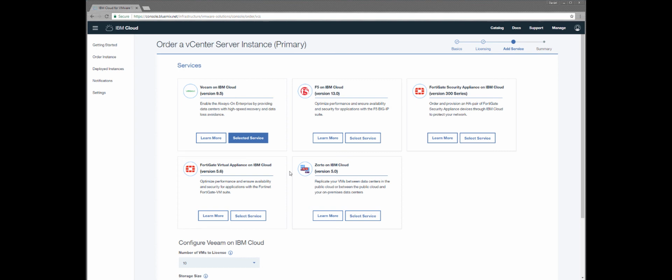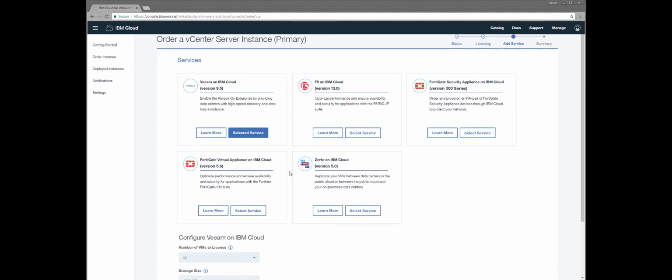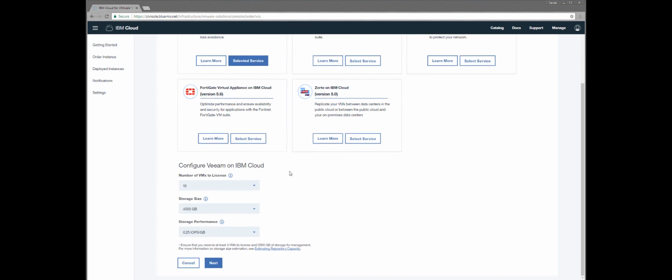Once the licenses are selected, we can choose the additional services to include as part of the deployment. By default, Veeam is selected and configured to back up all management components within the VCS instance. If more licenses are needed, we can increase the number of licenses now or at a later time once the deployment is complete. The same is true for storage capacity. As part of this deployment for Acme, we will simply leave the default selections and continue to the summary screen.